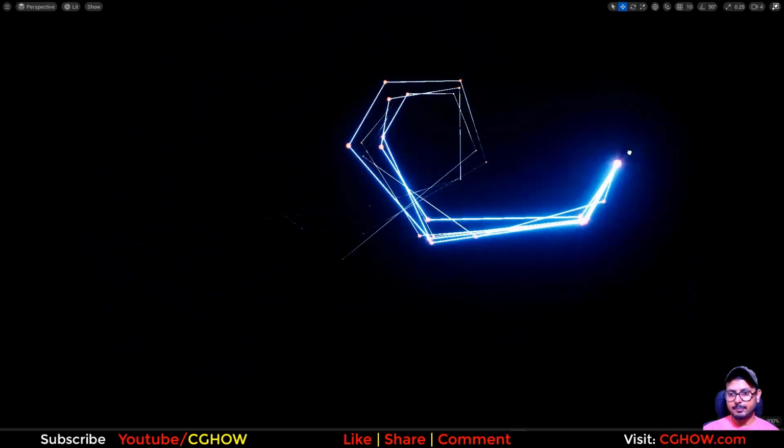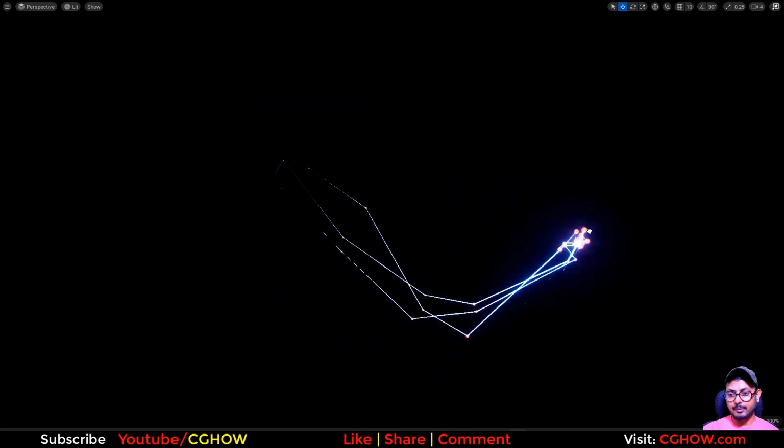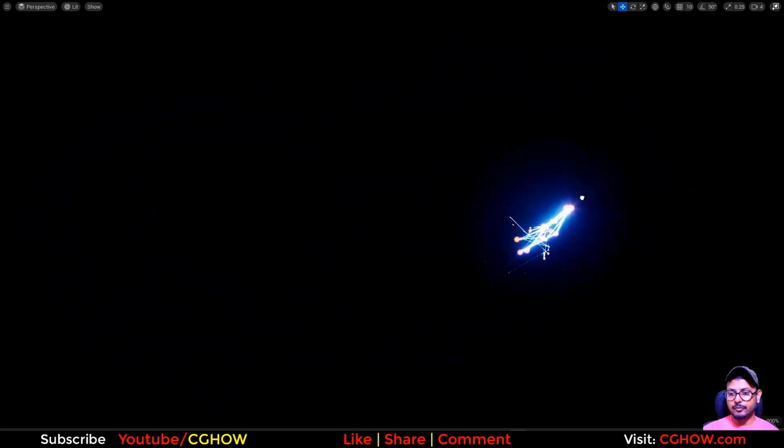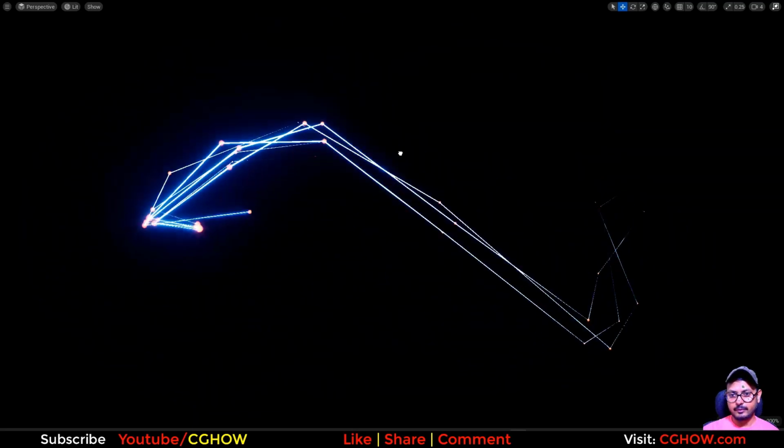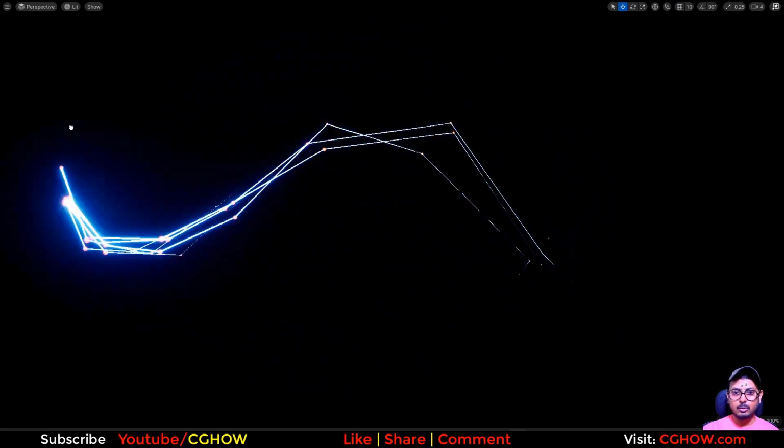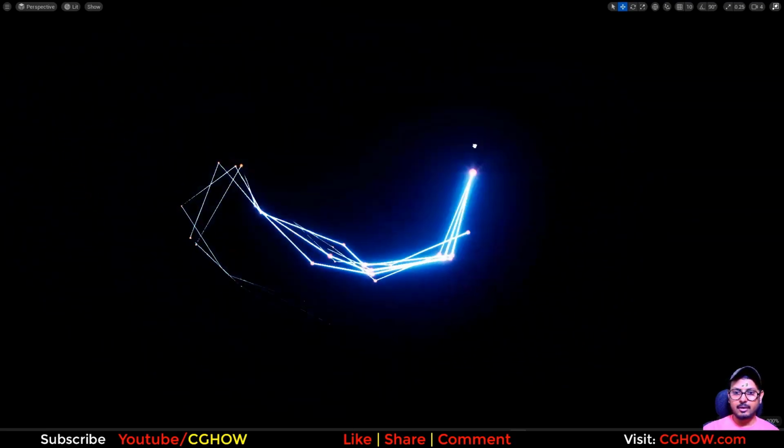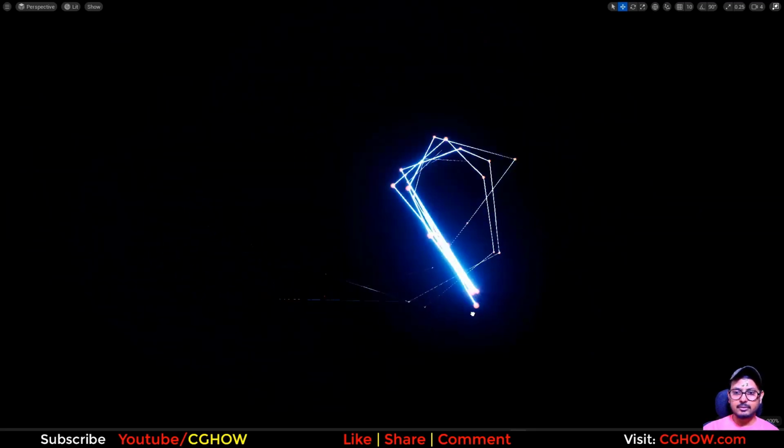Today I create these very simple trails using Niagara ribbons and particle sprites in UE5. So let's start this tutorial. You can see this looks cool, but this is a very simple trail and these are multiple emitters.